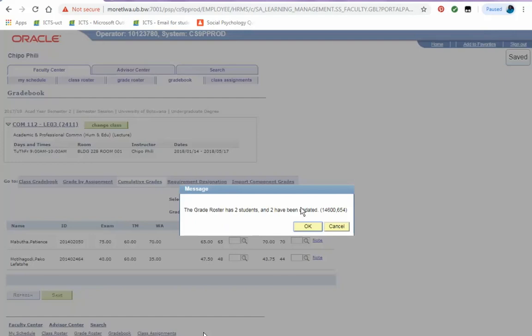Click update. Once you click update, it's going to say the grade roster has 2 students and 2 have been updated. That's exactly how it should appear. If you see anything else, please check if you have your grading scale populated. Another instance would be maybe you didn't put marks for one of the assessments. There's a blank for that particular student, but this is exactly how we should have. We have 2 students in the grade book, 2 have been updated to the grade roster, right? Then click OK.